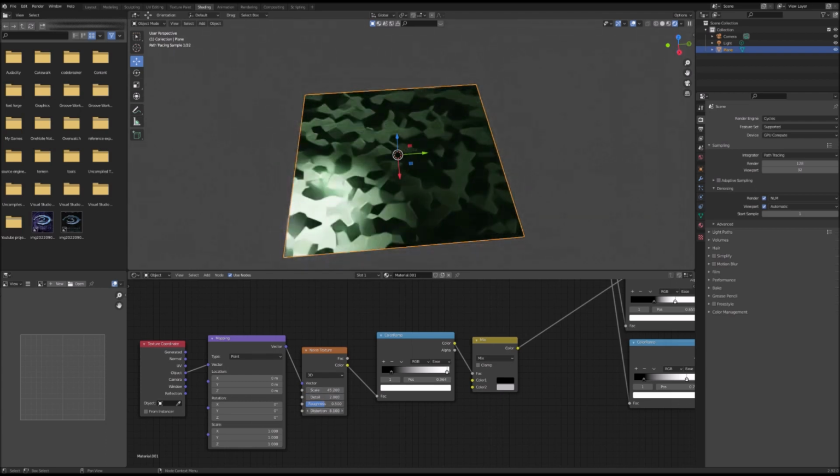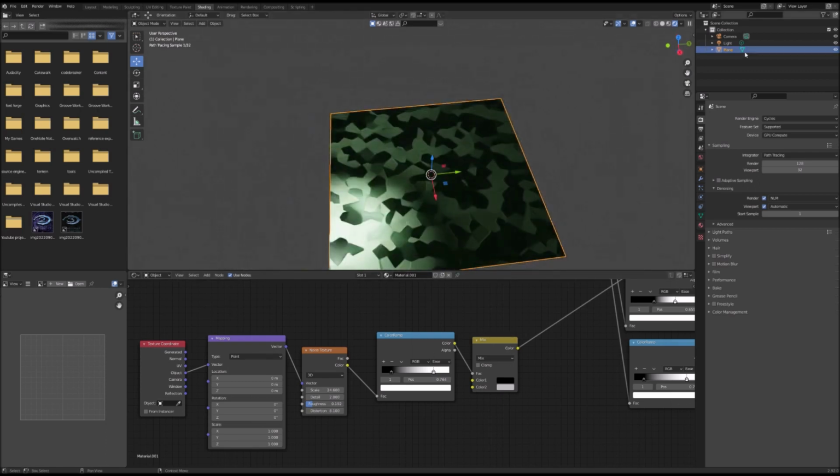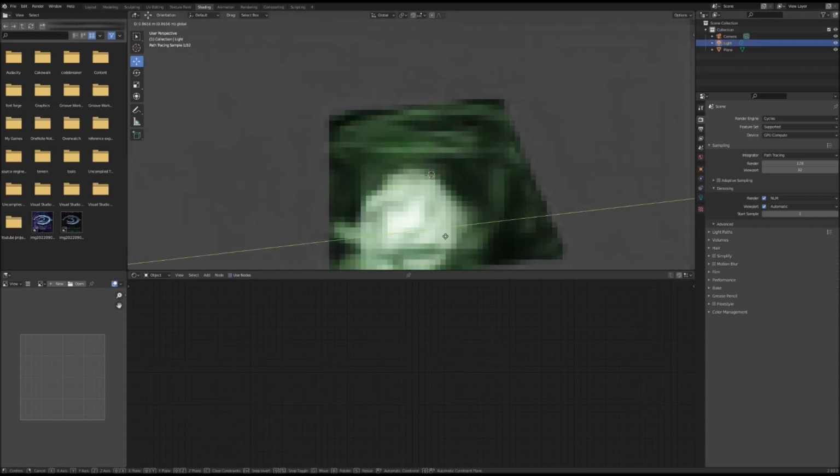Fiddle with the noise a little bit. Add a little bit of distortion. Add a little bit less roughness. Fiddle with the color ramp. And there we go. Now let's move our light around again, just to see how it looks.